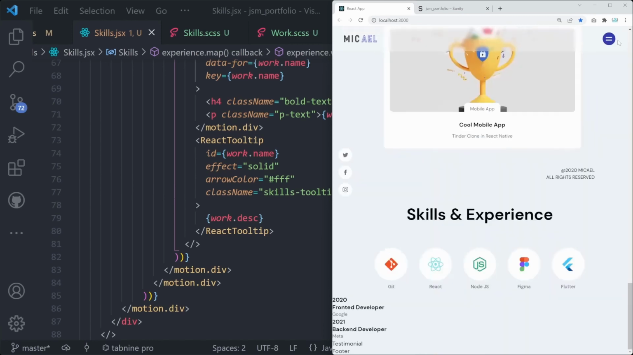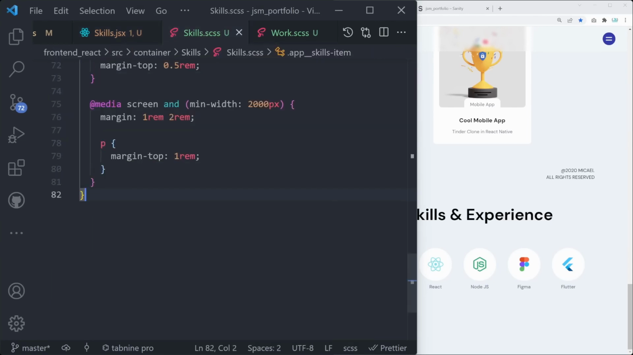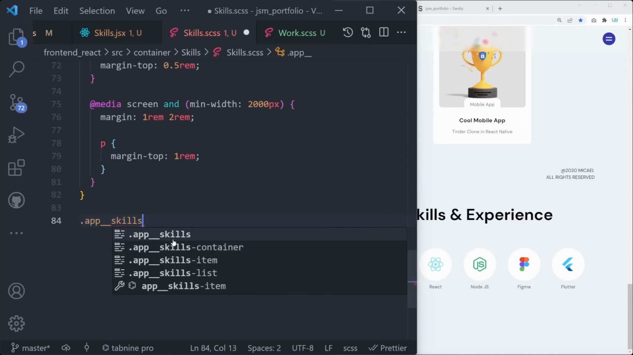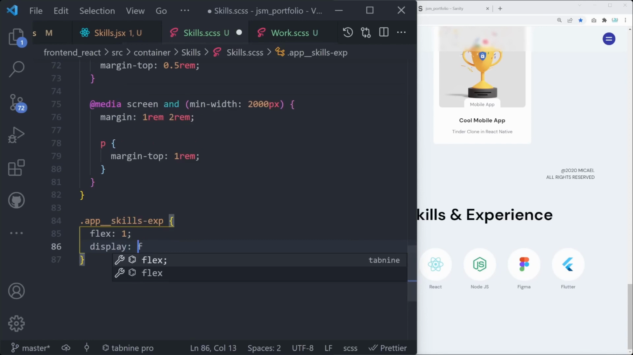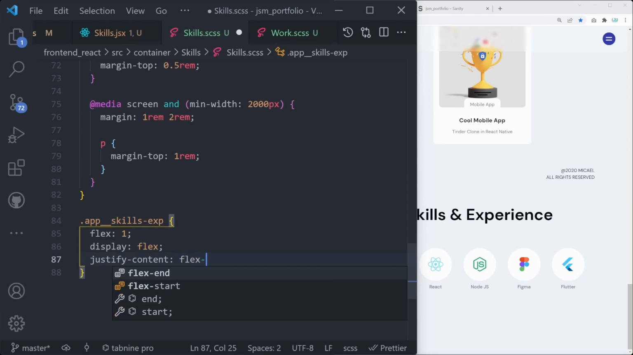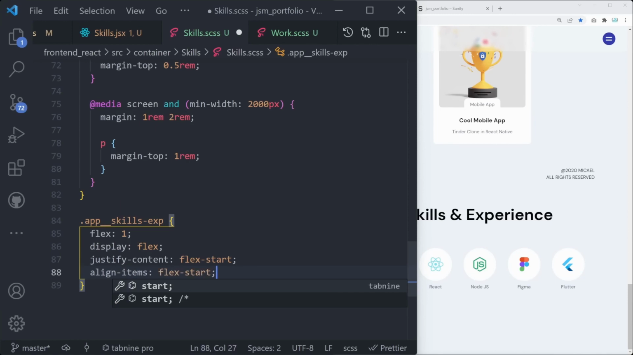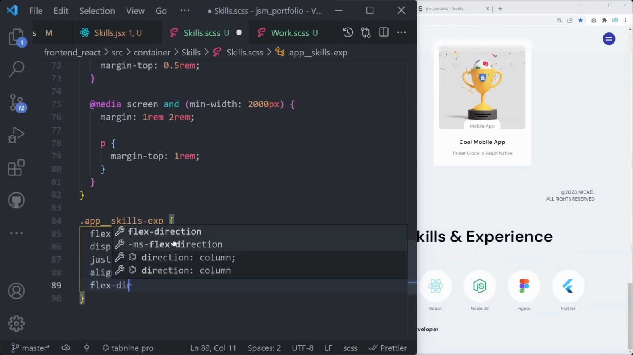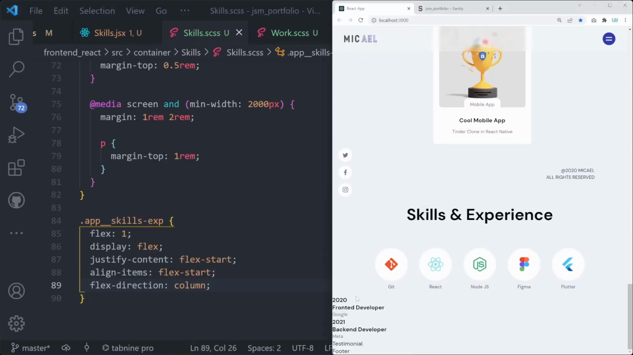Of course, now is the time that we style this better. So let's jump straight into skills.scss and let's continue with the styling. To style our experiences, we can target the .app__skills-exp. Let's give it a flex equal to 1, as well as the display equal to flex. Justify-content can be flex-start, as well as align-items also flex-start. Flex-direction is going to be column because we want to show one experience on top of another.